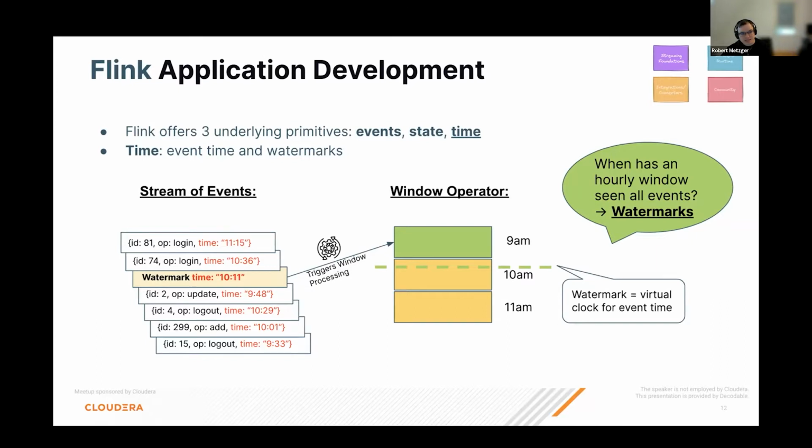And this means that the time has progressed past 10 a.m. So this window here can be triggered. We can analyze the data because we can be sure that no further records will arrive for this 9 to 10 a.m. window. So the watermark is like a virtual clock for event time. And this is a very powerful concept because it allows you to reprocess old data as if you would process it in real time. And you get consistent results.